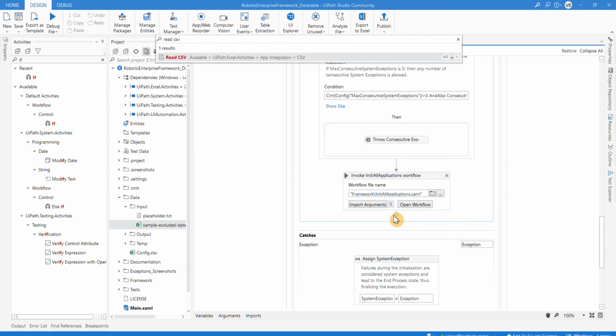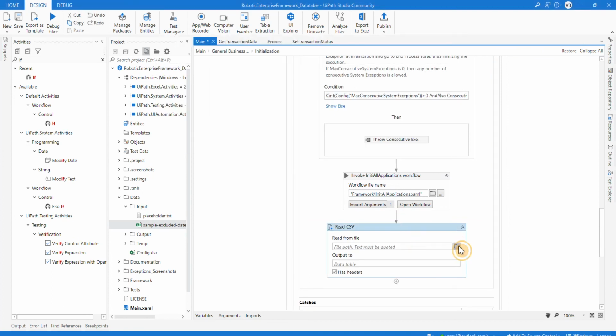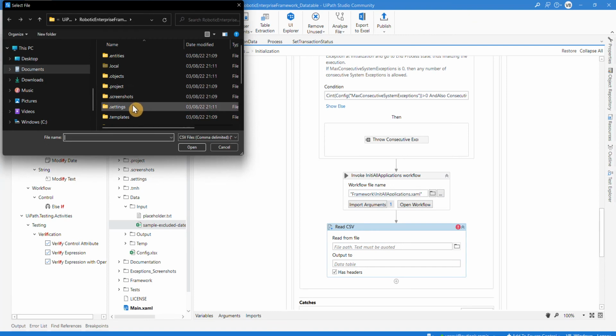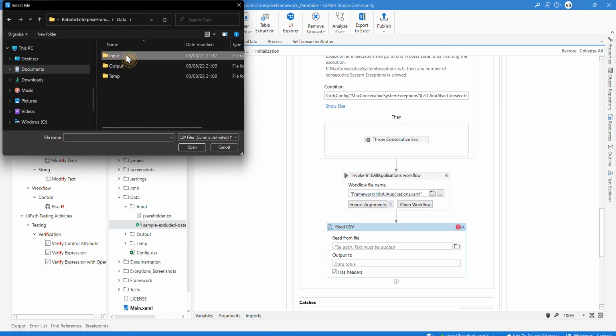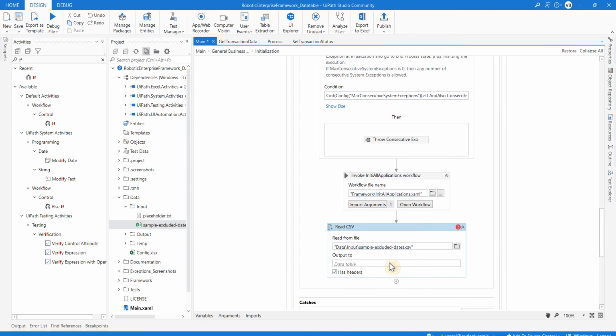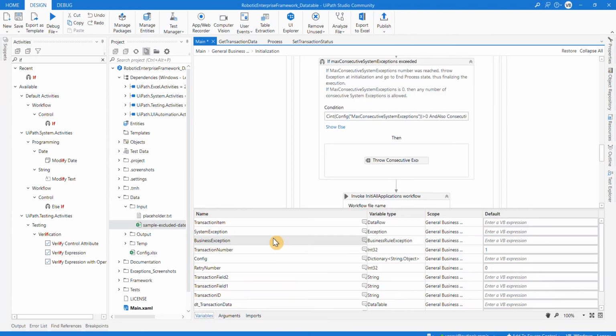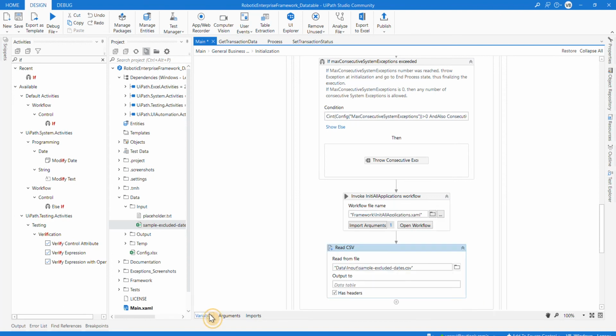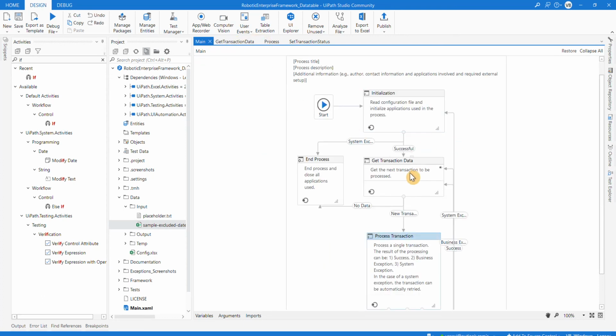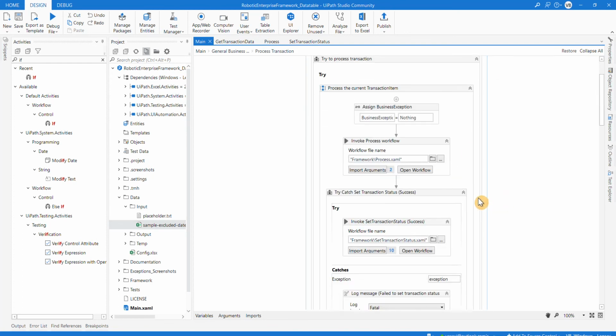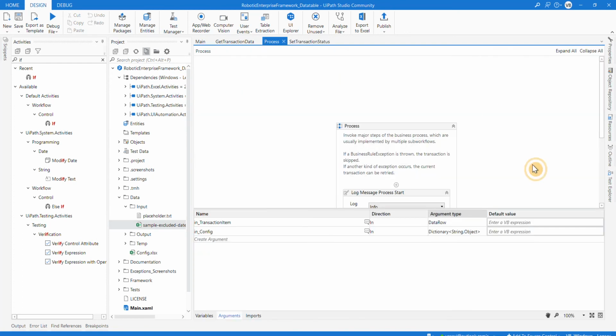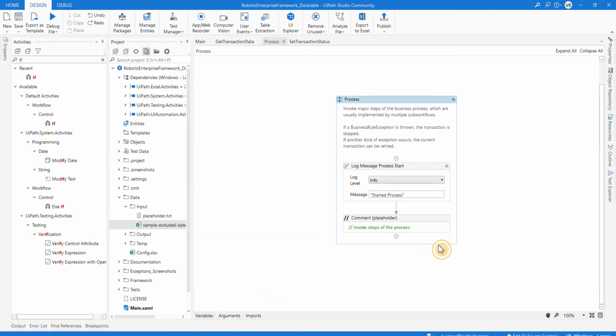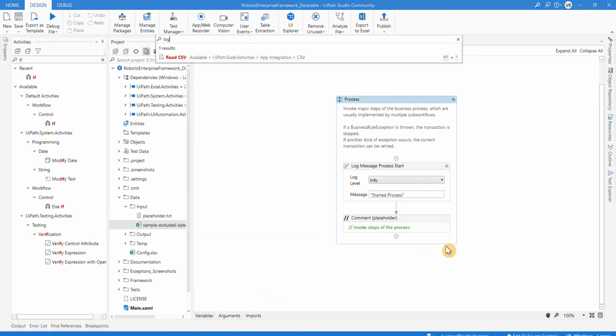Read CSV, because this is a CSV file. So what is the variable type that it should be assigned to? Exactly. So this is our complete transaction data. So DT transaction data is what we need to take. And from here, we are going to get one row item. And in the process state, let's go to process. We are getting one row.